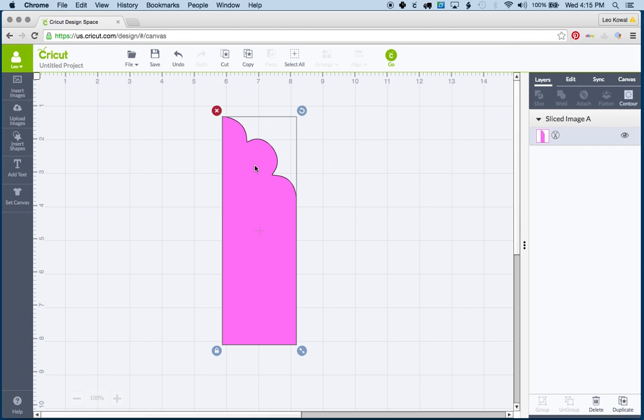Okay, so again, this is more of a workaround. I don't think this is by design, but sometimes you just gotta go with what works in order to achieve that end result.